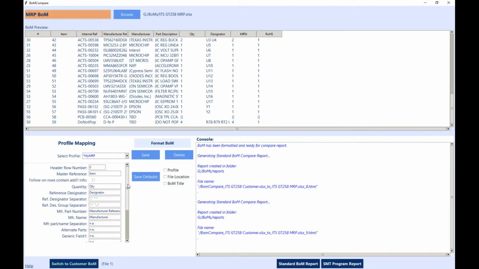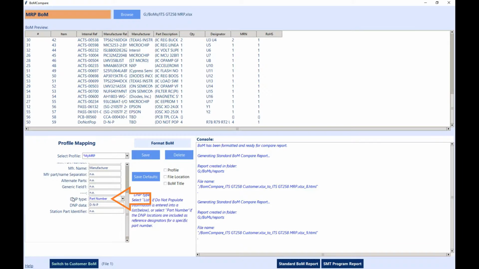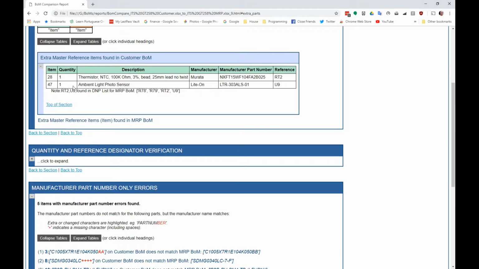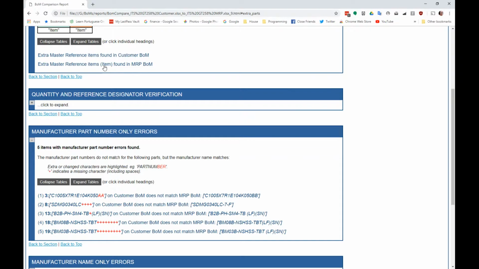In the setup, I'm going to scroll down in the profile map and I have a DNP type, which I've got as part number, and I've selected DNP data. So if the part number is DNP, then BoMCompare uses that to bring up this note that says, by the way, these two parts are extra in the BOM, but they're on your DNP list. I know why they're extra in the BOM and why they're not in my MRP.